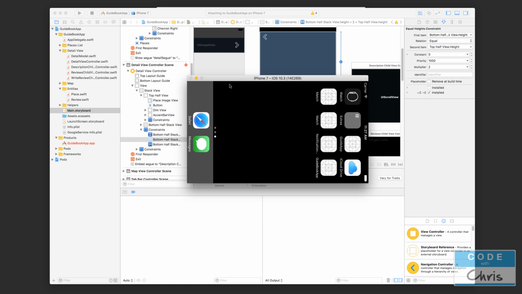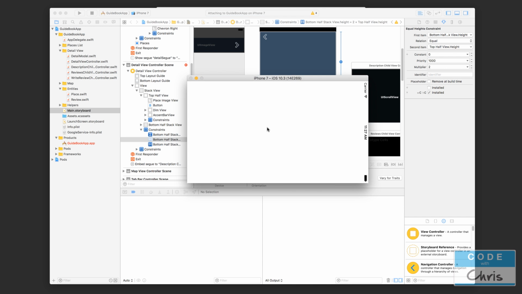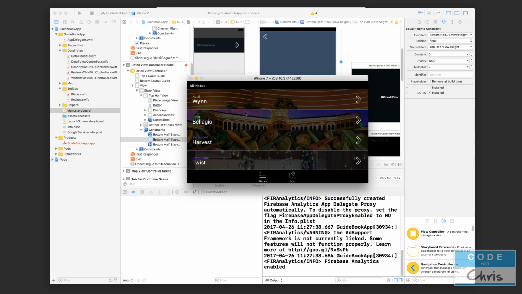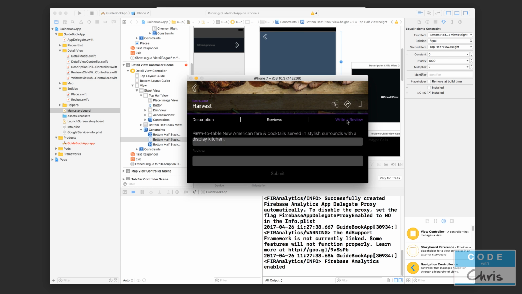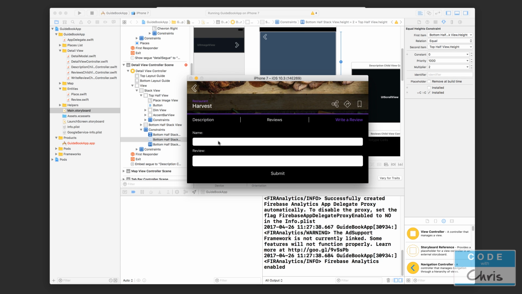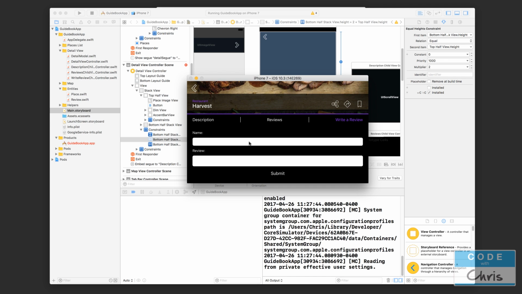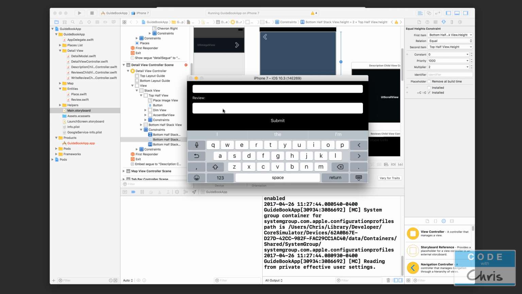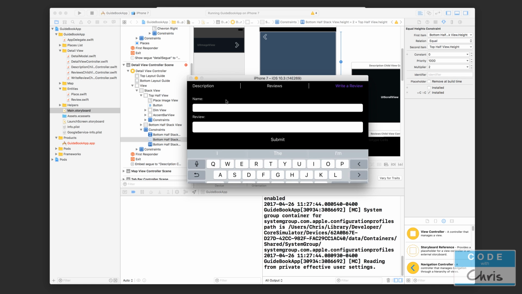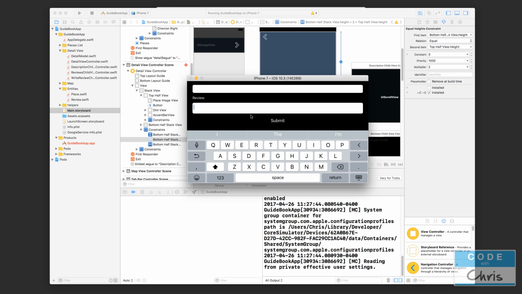So let's run the project. Okay, so you can see here now that I can actually write in the text fields. Now, while I was working on this, one of the things that really bothered me, especially in the landscape view because you don't have much space, is tapping on an empty area to dismiss the keyboard. I did this a lot.